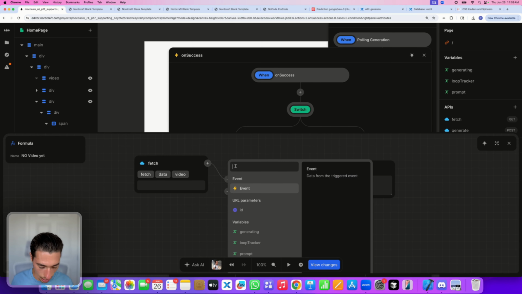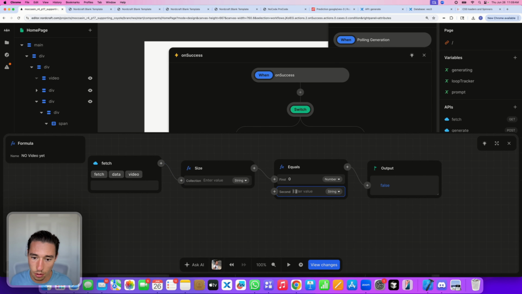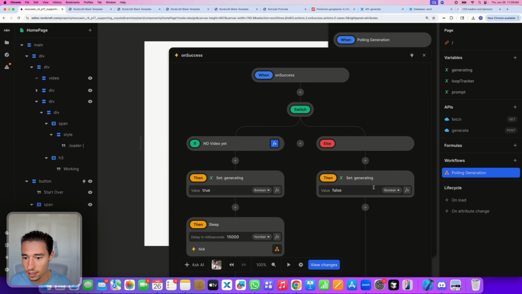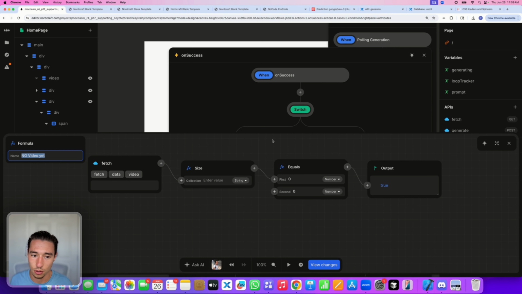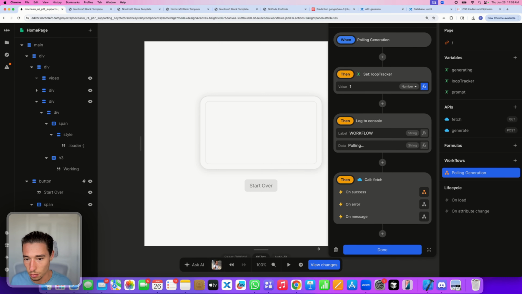We need to do size. So we'll do size equals 0. Then that should fix it, right? And then we'll set generating false. So if the size of this is 0, this is true, then we're doing generating. And then if it is, we'll set it to false, which is a Boolean, which would make it stop generating.